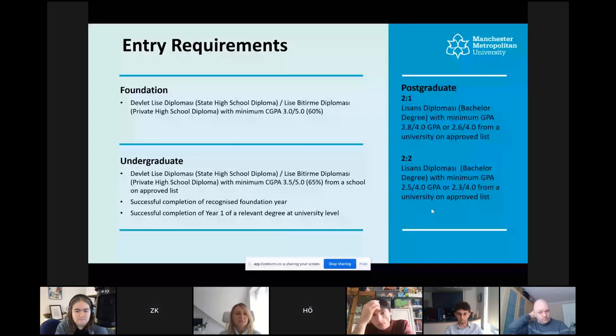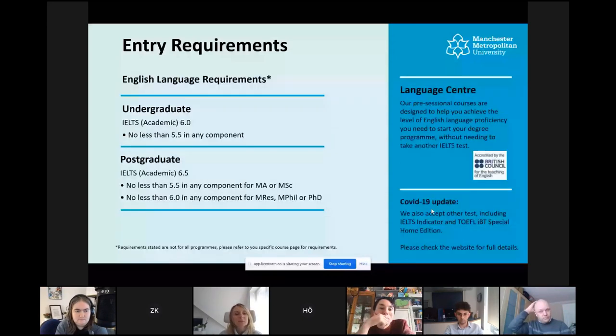In terms of English language requirements, undergraduate is 6.0 and postgraduate 6.5 in terms of IELTS. Of course, we are flexible in terms of the impact of COVID-19 on English language testing centers.